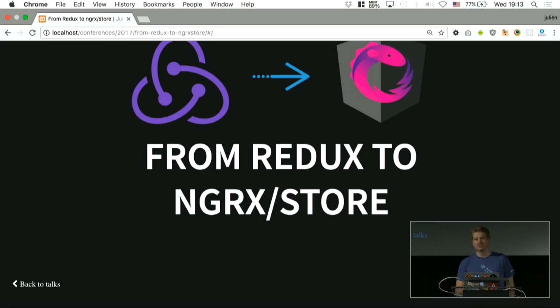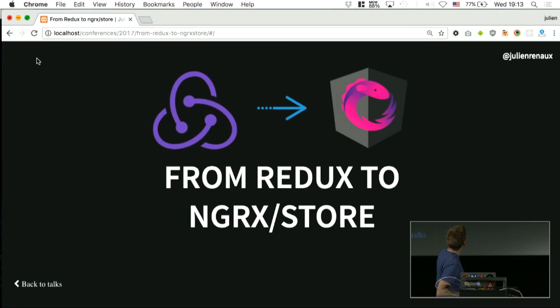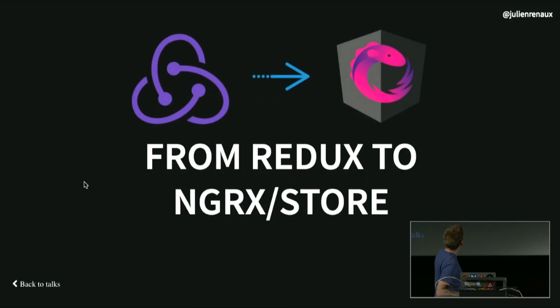Okay. So I'm here to talk to you about Redux and Ngrxstore. Sorry about that. You do Shift Command F, it'll go into presentation mode, which will get rid of the grey. All that. Thank you.